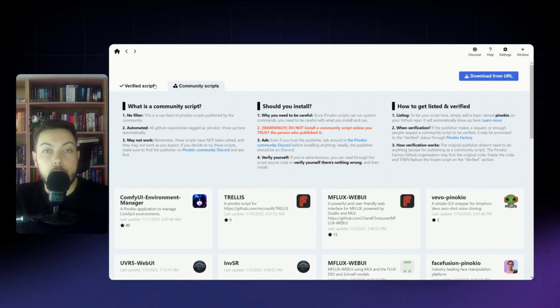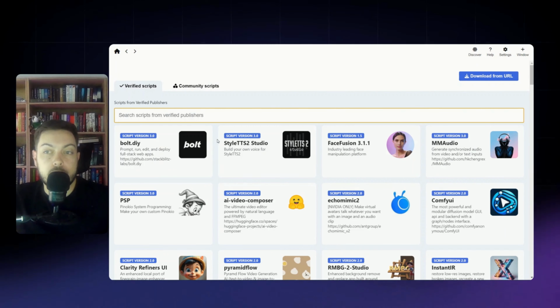obviously a little bit more raw. They haven't been verified, so you have to be careful. But if you know who's developing it and you trust them, go ahead. But we'll go back to the verified scripts, and I want to show you a couple of these.